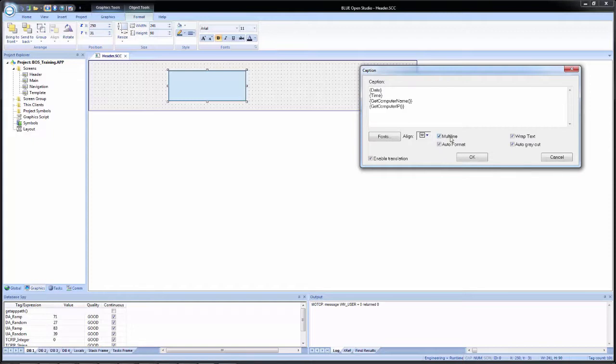And then we have the options for if we want it to be multi-line, then we have auto format. And with this checked, if the caption includes a decimal value enclosed by curly brackets, so for example, 1.23456, or a tag that is a real data type, then the value will be formatted according to the virtual table created by the function set decimal points. By default, it's checked. Then we have wrap text, which is related to multi-line, which will automatically wrap the text when necessary. Then auto gray out. This means that when there's a command animation applied to the rectangle and that command animation is disabled, the rectangle will automatically gray out or look like it's disabled.